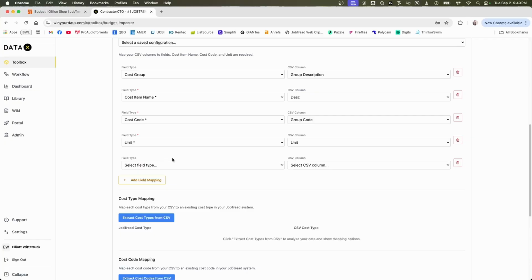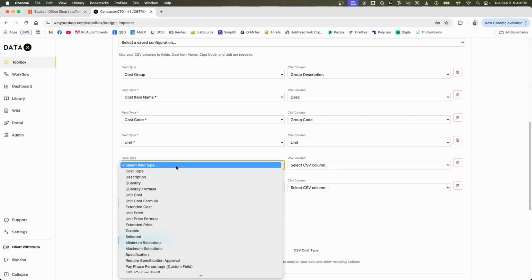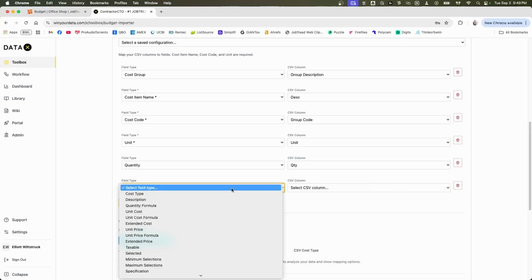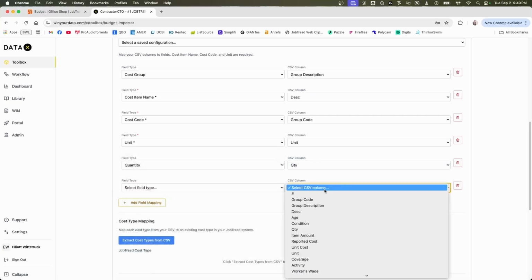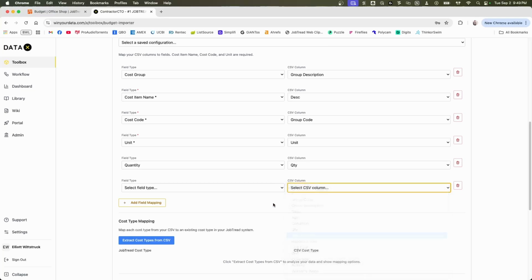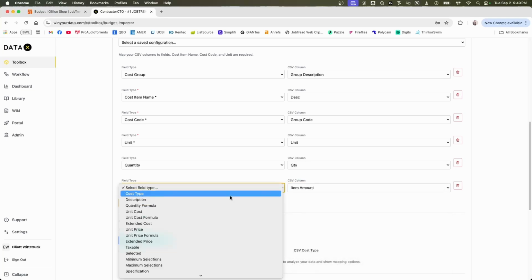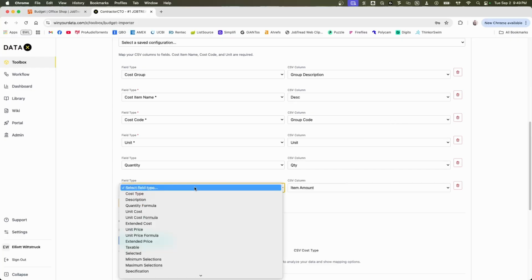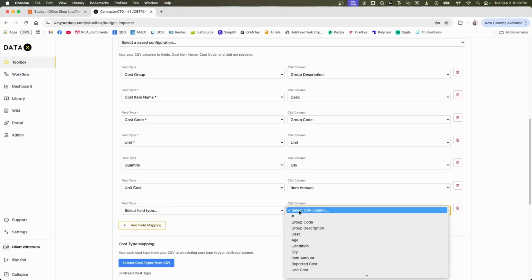There's a few more things we need. And so on this side, these are all the columns in your CSV file. It's reading the CSV file and getting that. And then these are all the columns inside of JobTread that you can use. So we're mapping the JobTread side to the CSV. Okay, I'm just going to do that for now.